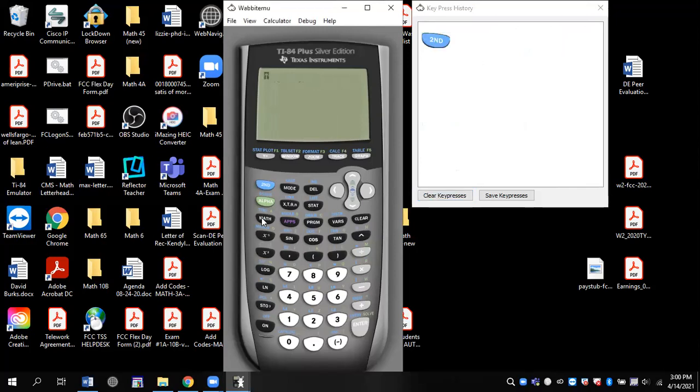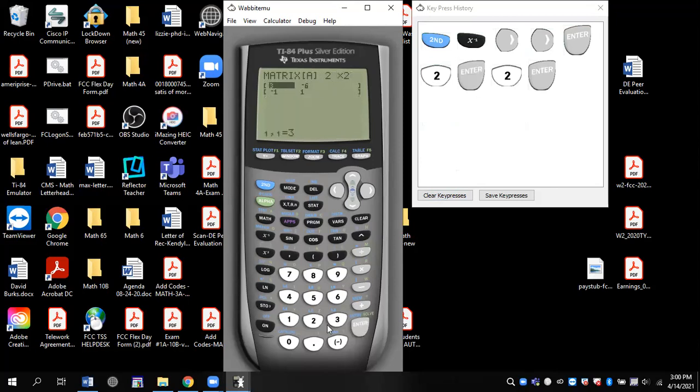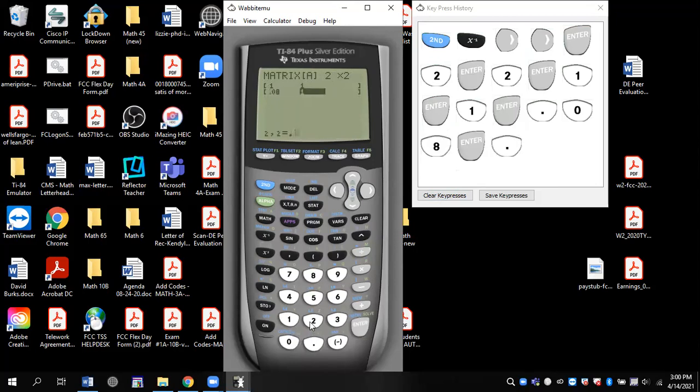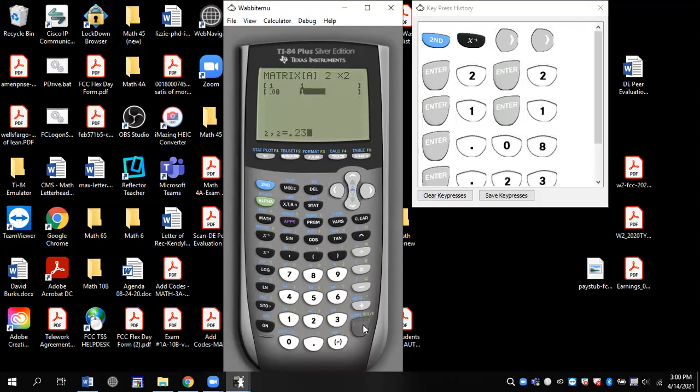All right, here we go. Go to second matrix, go over to edit, A, hit enter. I'm putting in a 2x2, 2, enter. Put in matrix A, which is 1, enter, 1, enter, 0.08, enter, 0.23, enter. So every time you hit enter, it saved it. So it's got it all saved now, 1, 1, 0.08, 0.23.